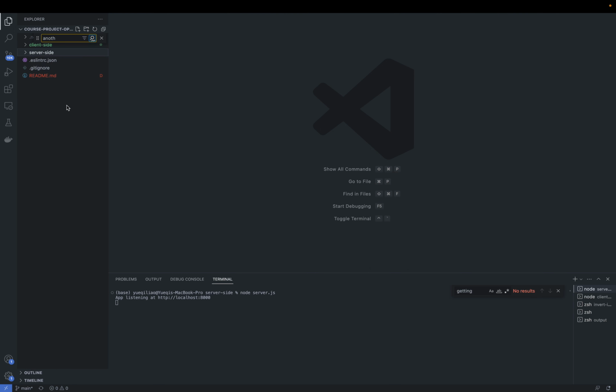Hello everyone. Right now I'm going to do both the code walkthrough as well as the project demo in this video. First of all, let's do the code walkthrough part. As you can see, I have basically two main applications under my project folder. Those are the client-side application and the server-side application.